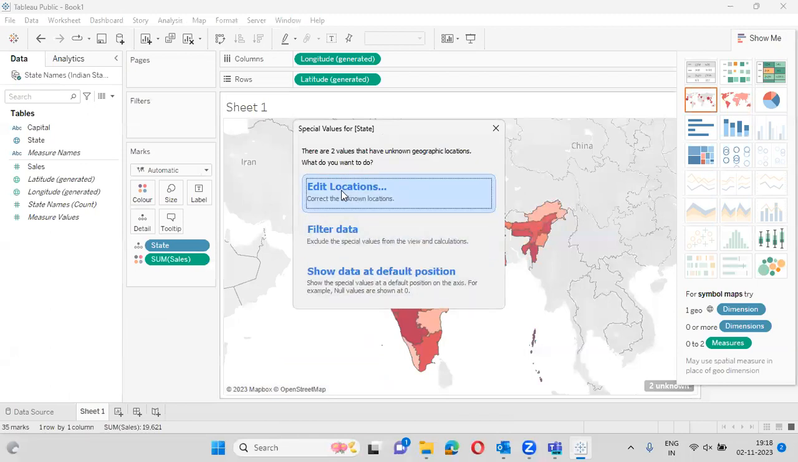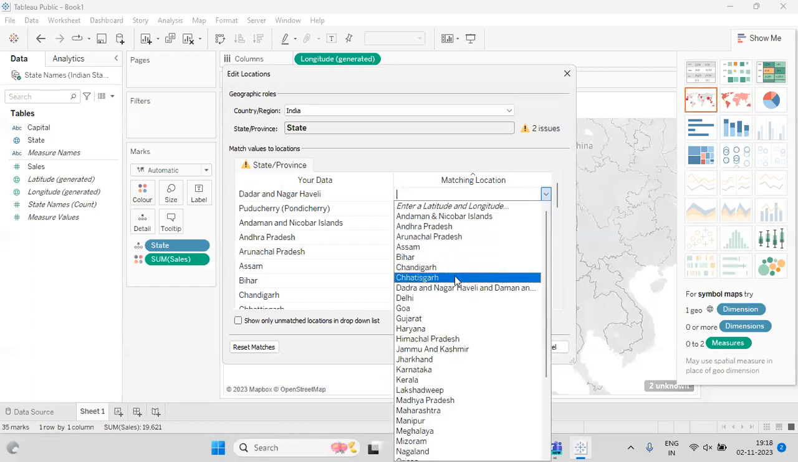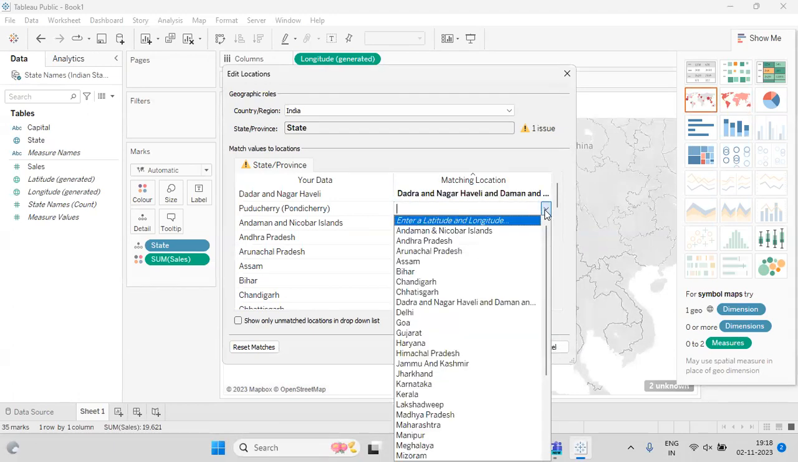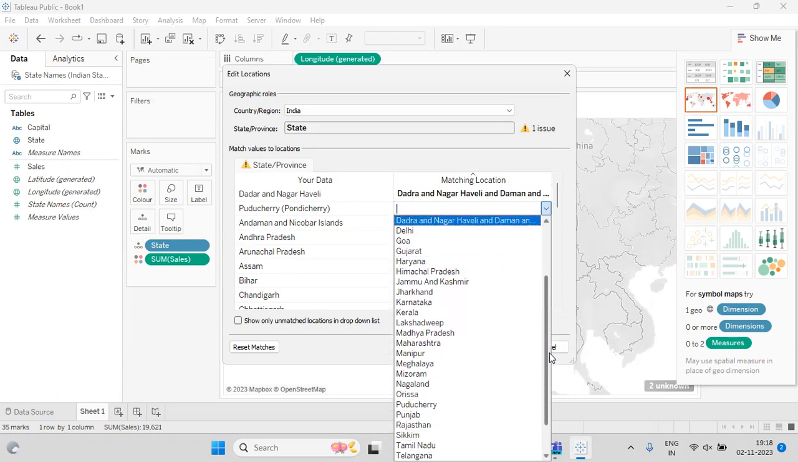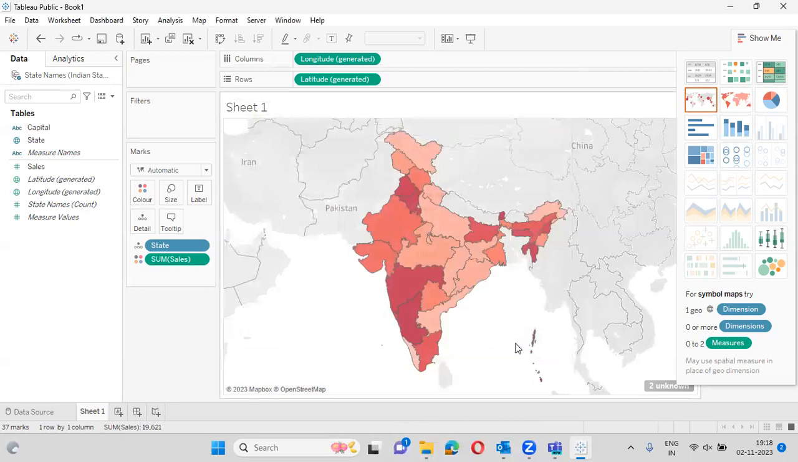I go to edit location, and here I can see Dadra and Nagar Haveli is unrecognized, so I'll check the matching location. Here the location is Dadra and Nagar Haveli and Daman and Diu, so I click here. Then Puducherry is not recognizing, so let me search. In case I don't get it here, then I need to type the latitude and longitude by getting it from Google. Otherwise you can just search. Here I got Puducherry, so I press OK. If there's no error, then we are good to go.